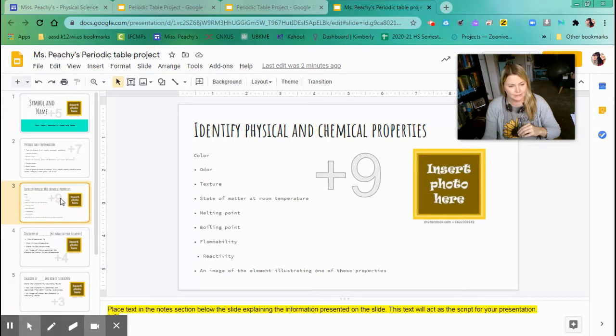Okay, on slide 3, identify physical and chemical properties. It talks about the different properties that you need to put on here: color, odor, texture, etc. And then an image of the element illustrating one of these properties is what you put in the picture. So the slide itself is 9 points, and again, a little script in the notes section, which is worth an additional 2 points for that slide.